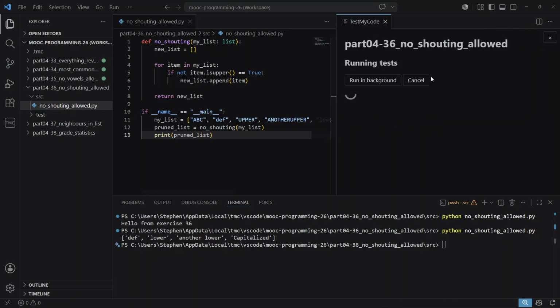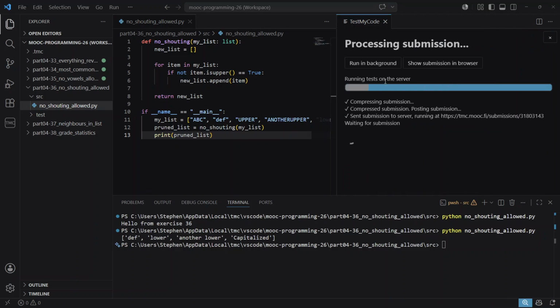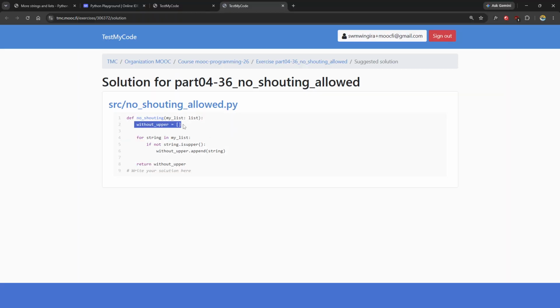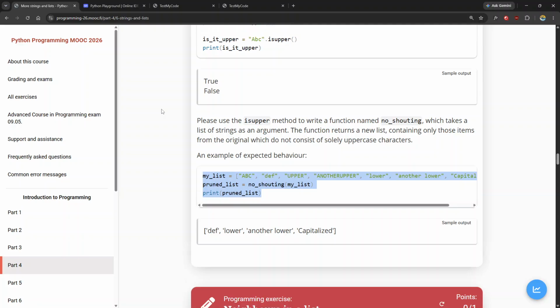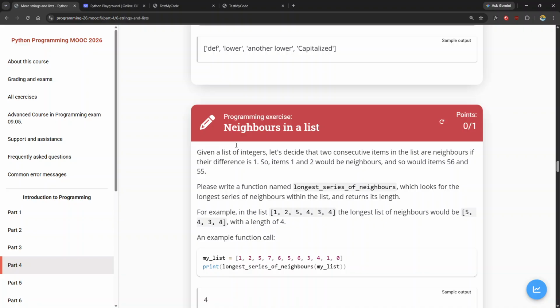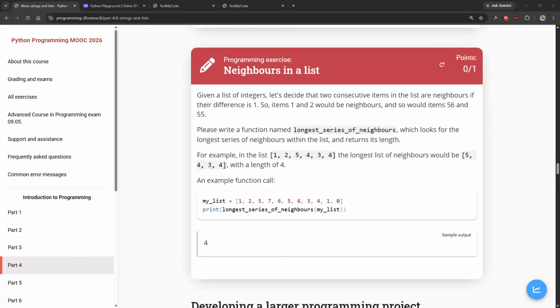If we run the tests, send that solution to the server, show model solution in the browser. There we go. Open an empty list without upper. For string in list, if not string.isupper, then append that item to the list, then return the new list. I'll go back up here, refresh, make sure we get credit for that, and we do, and we can keep moving on to the next one.